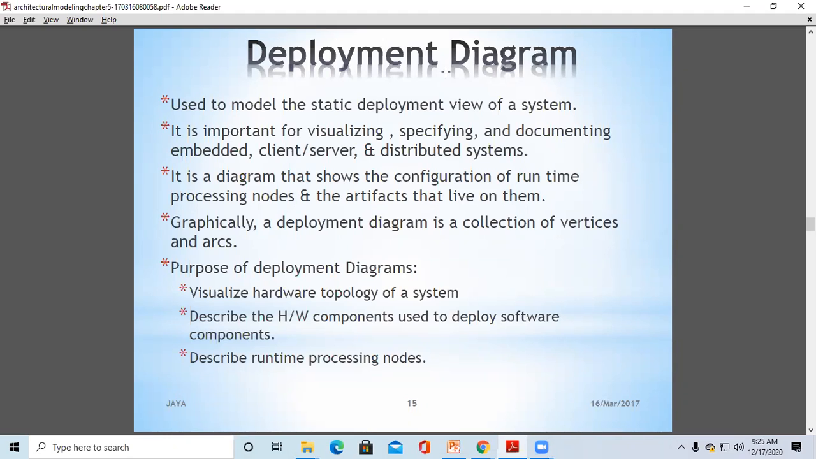Components only have some methods and operations, they don't have any properties or attributes. Classes have both properties as well as methods. So this is all about component diagrams. We have seen all the notations for the component diagram, then the example of the component diagram, the difference between components and classes, and the architecture modeling basics.